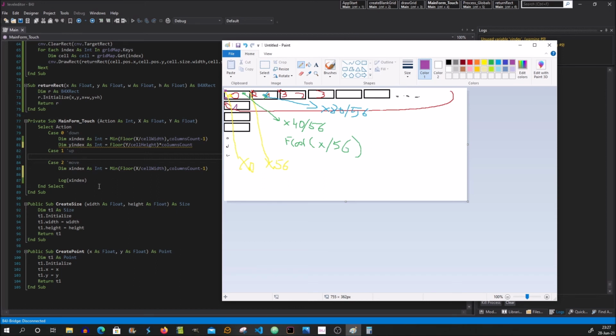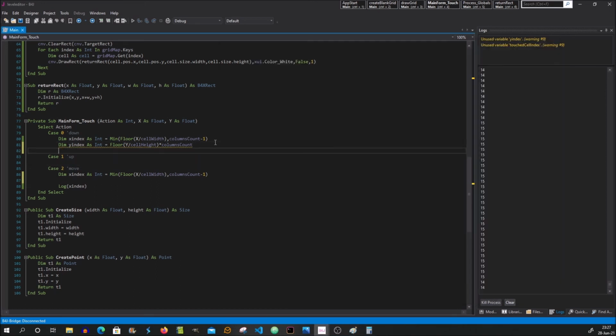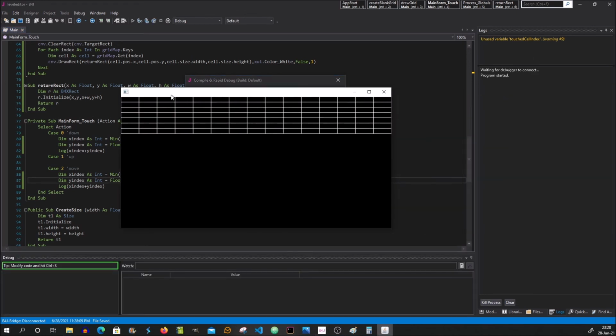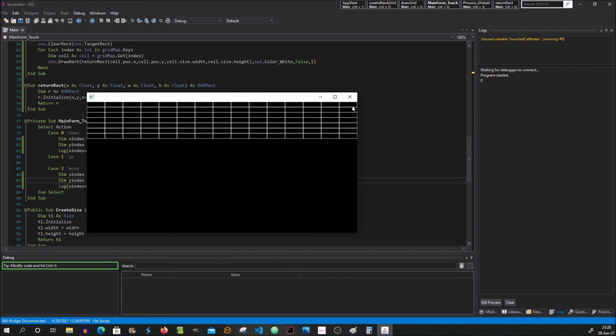Okay, and now what we'll need to do is just to log x index plus y index, and this should return the correct index for each cell in our grid. Let's try it. So this is index 0, this is index 14, index 15, 16. As you can see, the index is correct until 104.